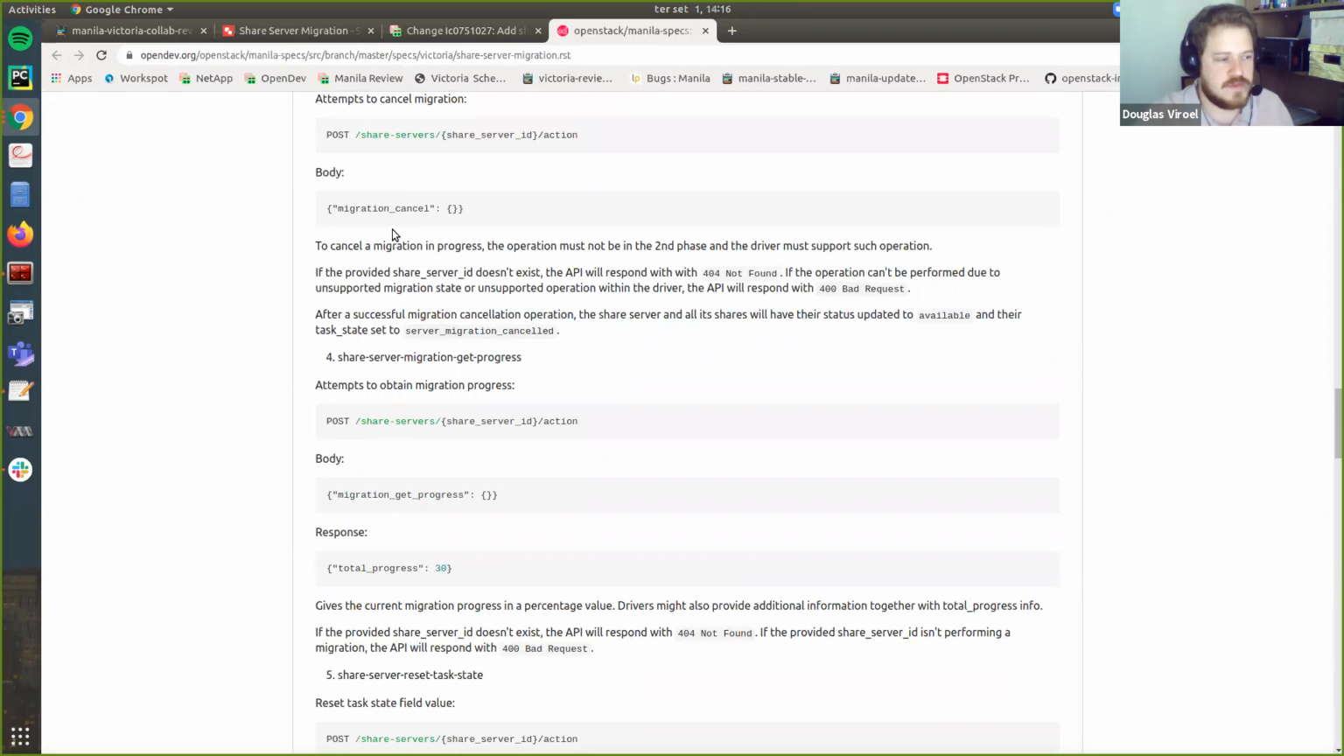We also have the migration cancel. It's possible during the first phase to trigger a cancel operation in this migration. So everything that was being created in the destination will be aborted, and the share server will be back active again, and all its resources also back to available again. So this is another API that can help an admin to cancel this operation if sometimes it's taking too long.